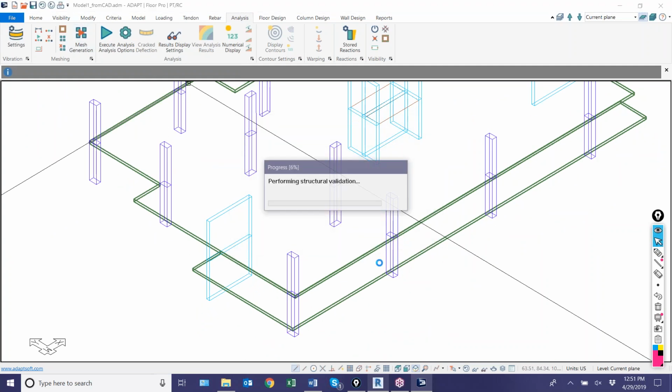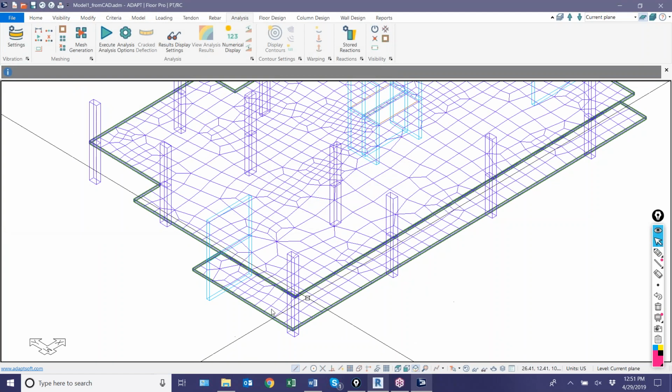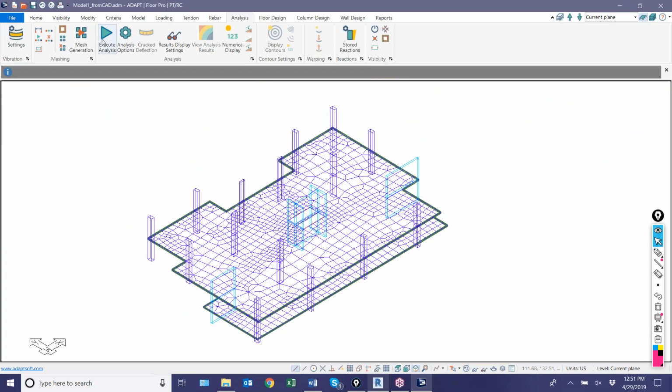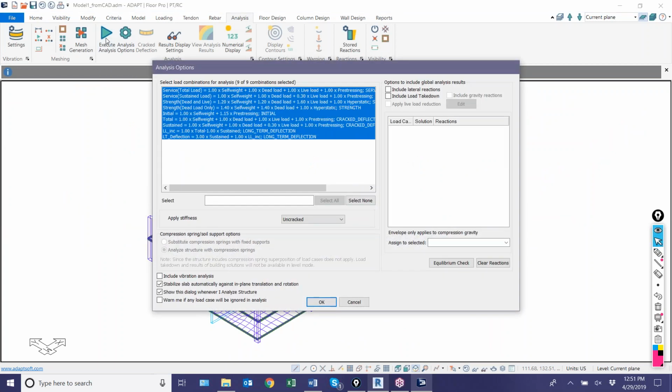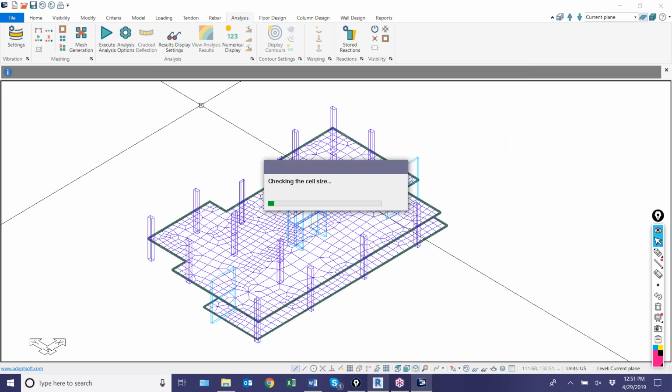We'll go ahead and mesh this. Okay, and once it's meshed, we're going to execute the analysis. And again, our objective here is an initial look at the deflection and also the punching shear. So we'll run this for all combinations, and where it says apply stiffness uncracked, this just means that the usage case that we're running the program under currently is the default usage, which is called uncracked. It means that we haven't assigned any modifiers to any of the components. Everything is set to 1. So we'll go ahead and run it under that condition.